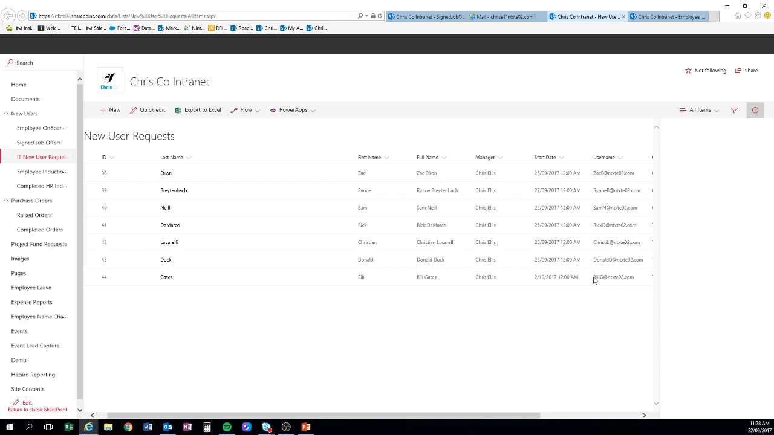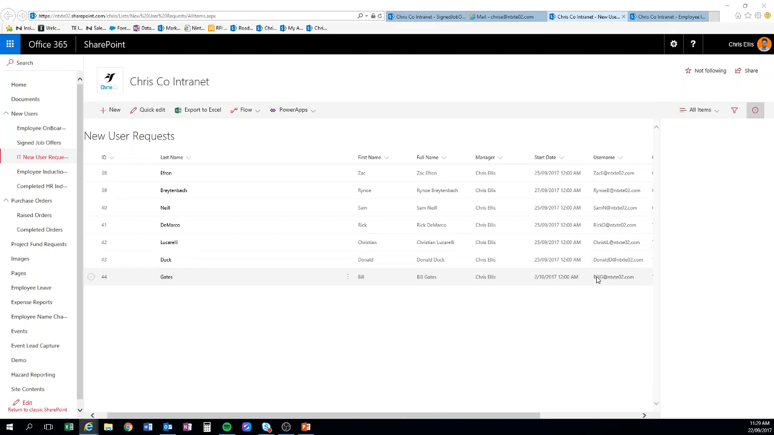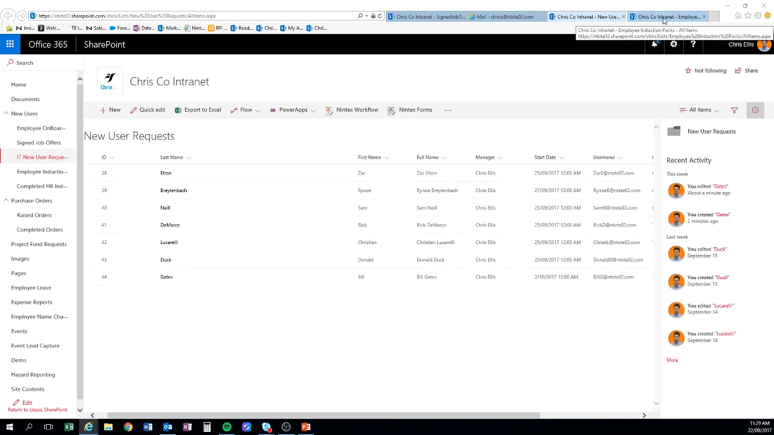It's got my username there for billg@ntxteo2.com. What it will then do is send the email with those details to the manager on start date, because we captured that value right at the very start. It will also create that in this instance in the Office 365 admin panel. In on-prem, we can do that all the way back to Active Directory.